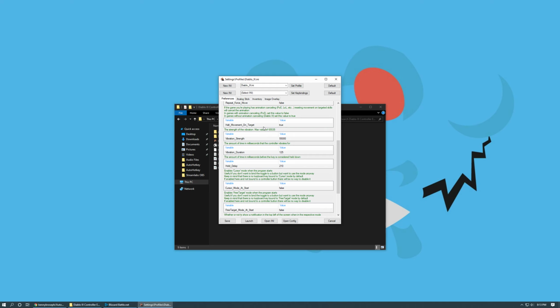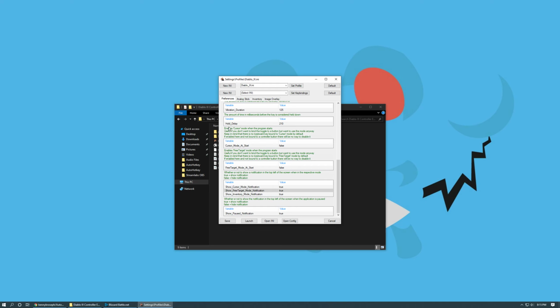Hold delay. So this is the amount of time between you pressing the button and the script deciding that you've held it down. I've set it to 210. That means that from the moment I press the button, if I hold it for 210 milliseconds or more, the script will consider me pressing the held key binding. Like on the left bumper and the right bumper, it goes to either skill 1 or 2 based on press or hold. It's that timing between pressing skill 1 or pressing skill 2 that is this duration.